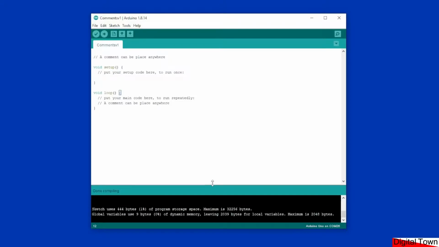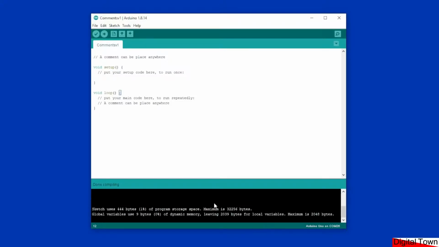There we go. It's done compiling, no errors. So commenting that way is not a problem. Now what I want you to see here, let's imagine I can place this comment anywhere, but it's a long comment. Whoops. Be useful if I could spell. And it's gone on the next line.